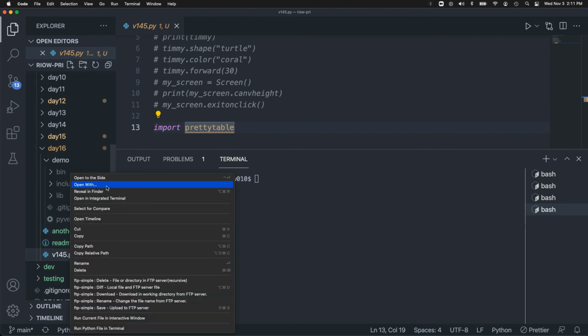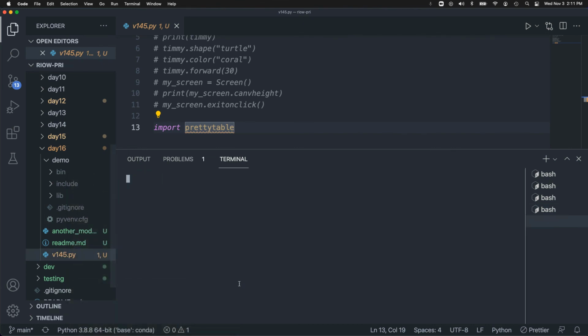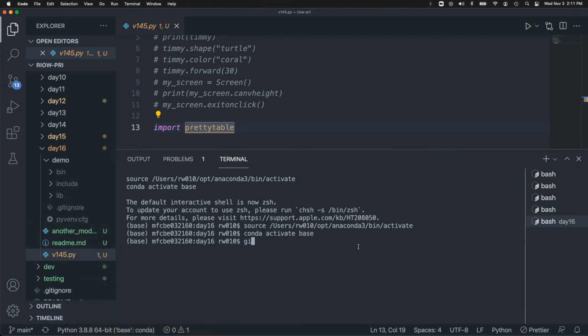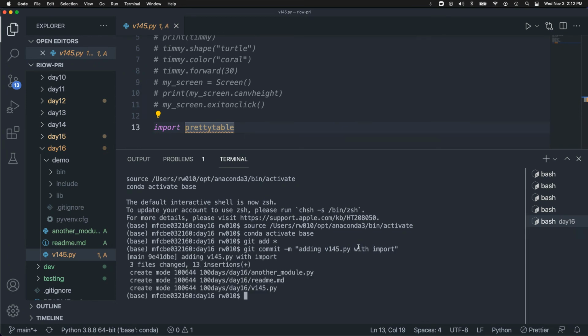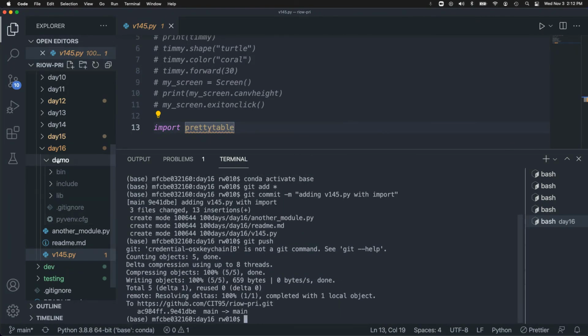Let me show you this last piece, which is I'm going to open this directory, and I'm going to say git add star, git commit, adding v124.py with import. I'm just going to put that in there. Cool. Because I've done this .gitignore, this whole grayed out part is the gitignore saying don't version control these things. And then when you go to push, it does not push that, which is what you want.